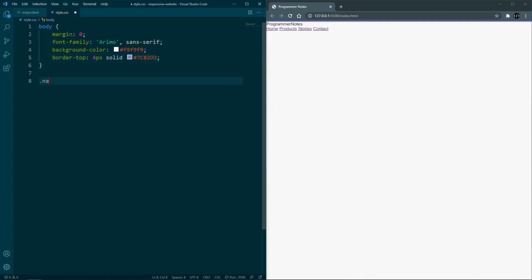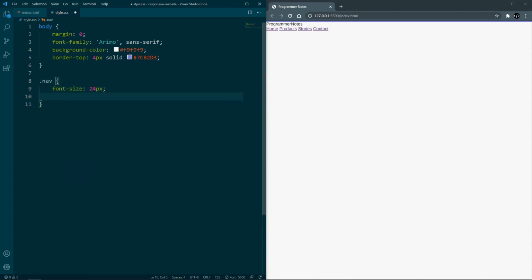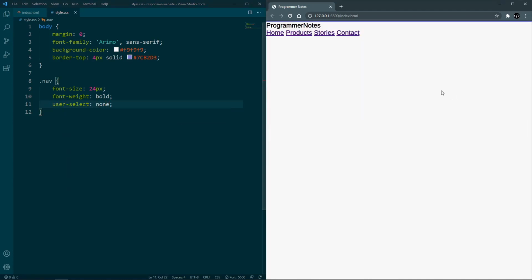Now I'm gonna change the style of our nav class. Change the font size to 24 pixels, change the font weight to bold, and add user select none, which basically means that the user won't be able to select the text. Set z-index to 3. This specifies the stack order of an element. So for example, if two elements overlap, the element with greater stack order will always be in front of the element with a lower stack order.